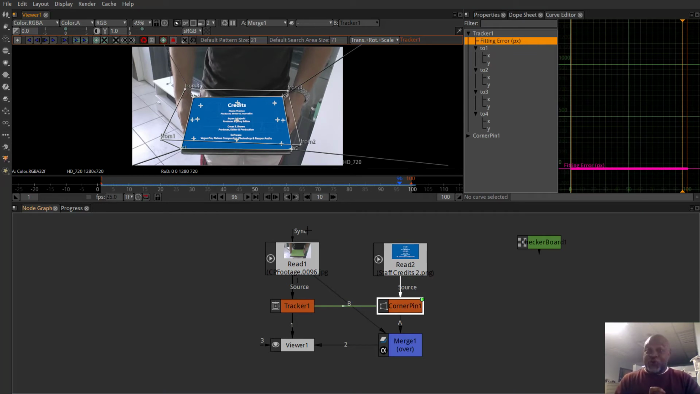And that is the tutorial that I have on the CornerPin tracker. Hope everybody enjoyed. Thank you.